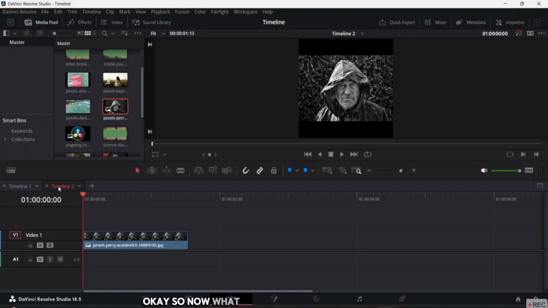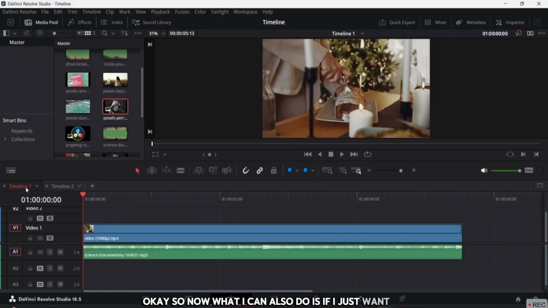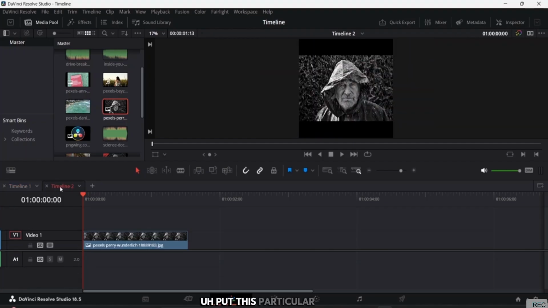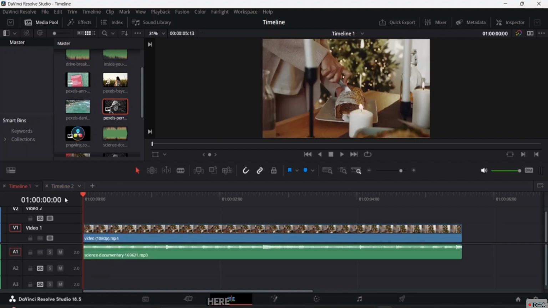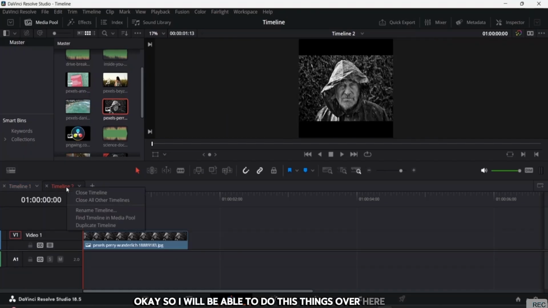Okay, so now what I can also do is, if I just want to put this particular frame over here, I can just put this particular frame here in my timeline as well. Okay, so I will be able to do these things over here. Okay, and if you just click on the timeline, if you want to close this, you can close this. If you want to rename it, you can rename it.